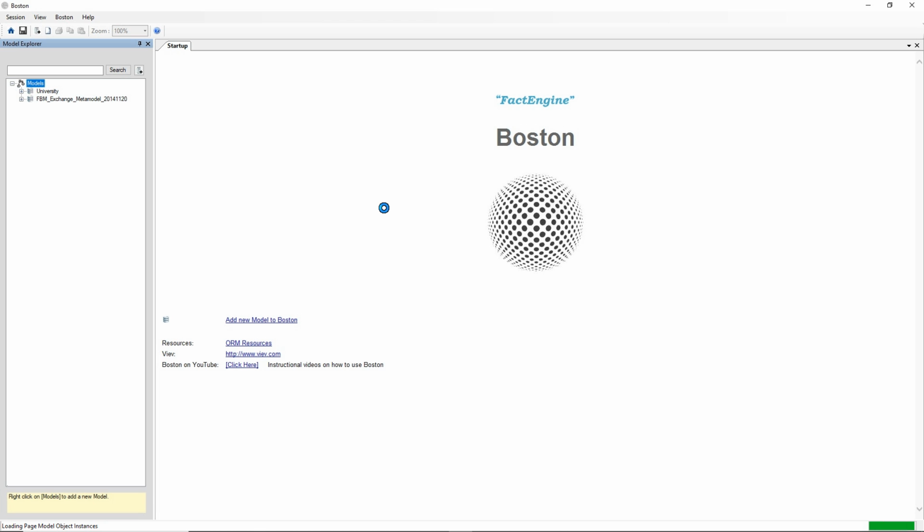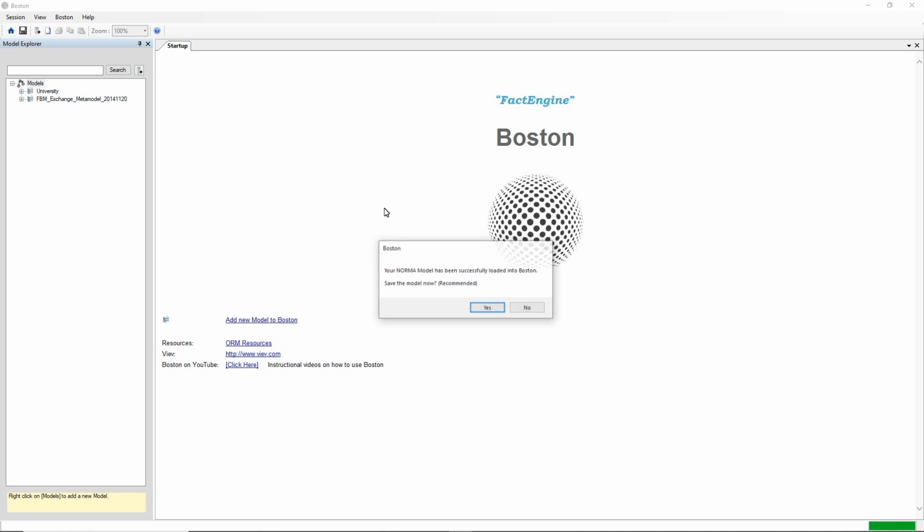So this particular model is a meta model of object role modeling itself, and it's quite a large model. So it's just loading the pages now. And it's completed successfully loading the NORMA object role model into Boston. Now it says your NORMA model has been successfully loaded into Boston. Save the model now, recommended.